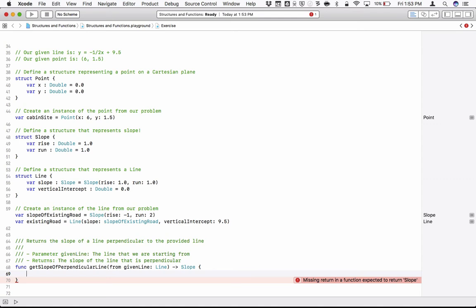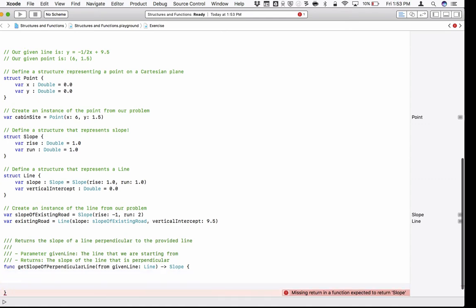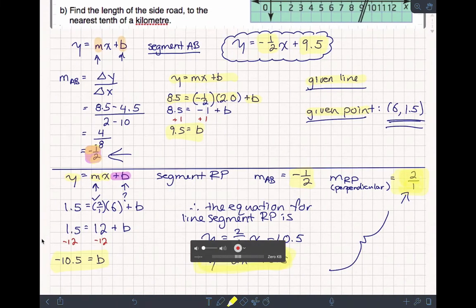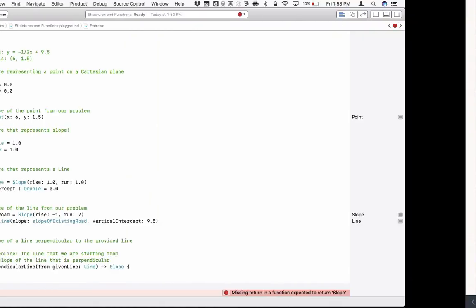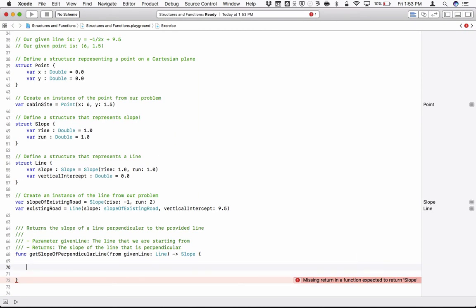So what does this code look like? Well, in symbolic math, we flipped the fraction. We literally took the 1 and put it on the bottom and put the 2 on the top. Flipped the fraction and then made it be the opposite sign. Negative goes to positive. So in our code, we can make that happen like this. We can say that we want to return an instance of the slope structure.